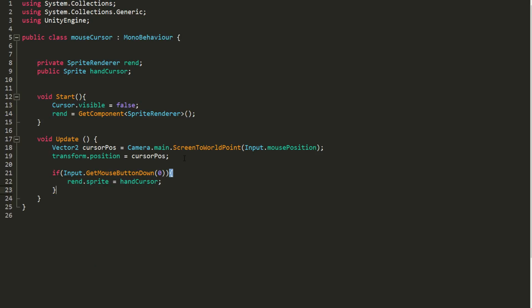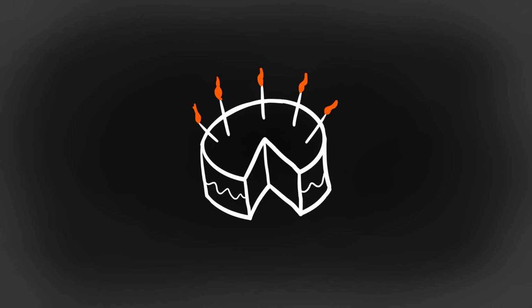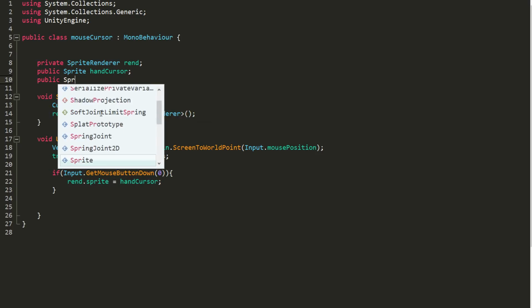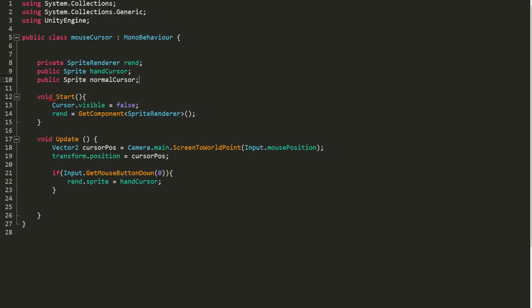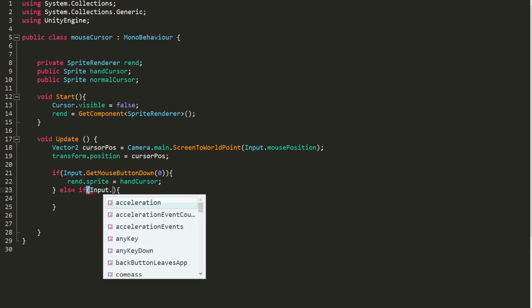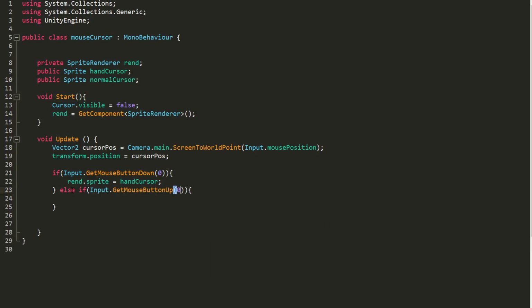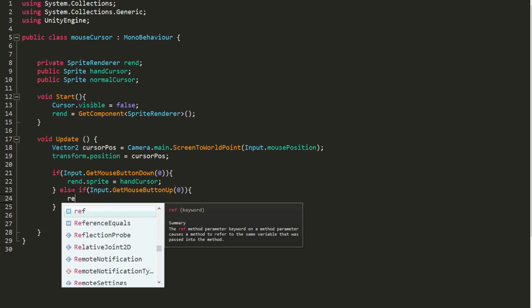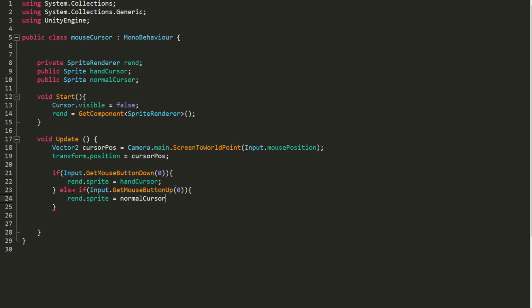However, I also want my cursor to turn back into its normal self once I release the left mouse button, and doing this is also a piece of cake. I'll just create another public sprite variable called normal cursor, and then I'll make an if statement checking whether I've released the left mouse button. If so, I'll just set my SpriteRenderer sprite equal to the normal cursor.